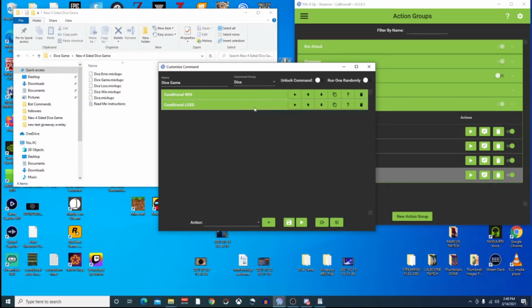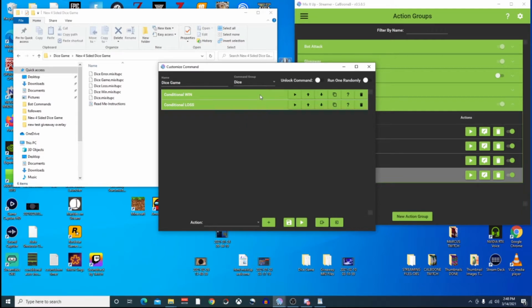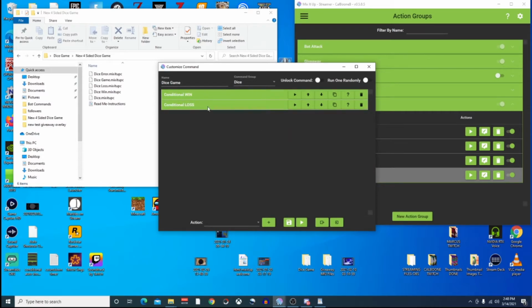This is fine, because if the number that they guess does not contain the random number that the computer picks, then it'll say that they lost, and it goes to this file, and it plays this file out in the chat. So that's what that is. And the same, like for dice win, if the number that they guess, which is this, equals the random number that the computer picked, then that means it goes to advanced or action group of dice win, and then it'll play a message that says, hey, you won, and you won this amount. So that's what these conditions are right here.